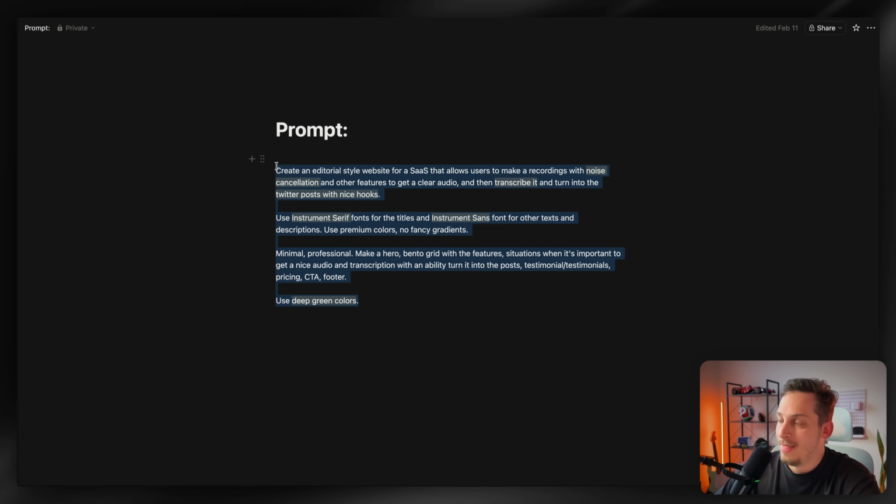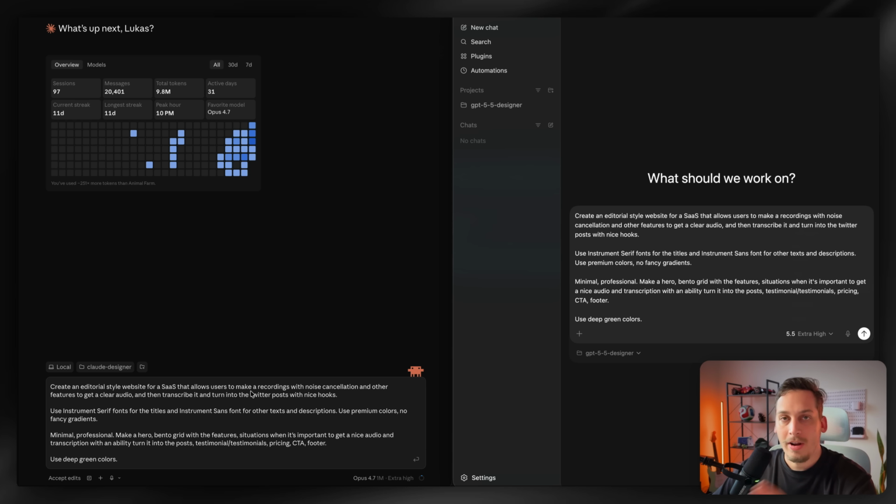So I'm going to get this prompt, copy this. Over here on the left, we have Claude running on Opus 4.7 with an extra high effort setting. And on the right side, we have Codex using the same exact prompt, but running on GPT 5.5, also with an extra high intelligence setting. So we can go ahead and submit both of these.